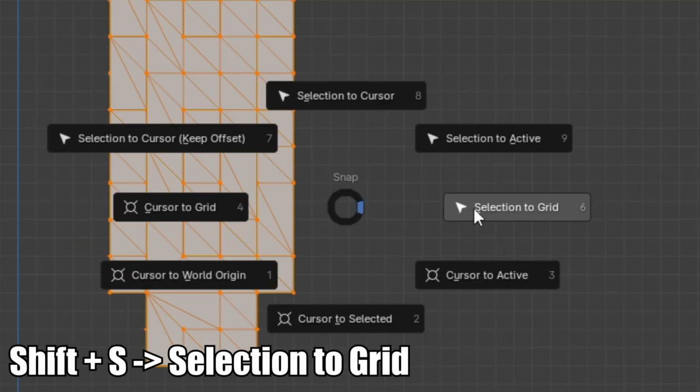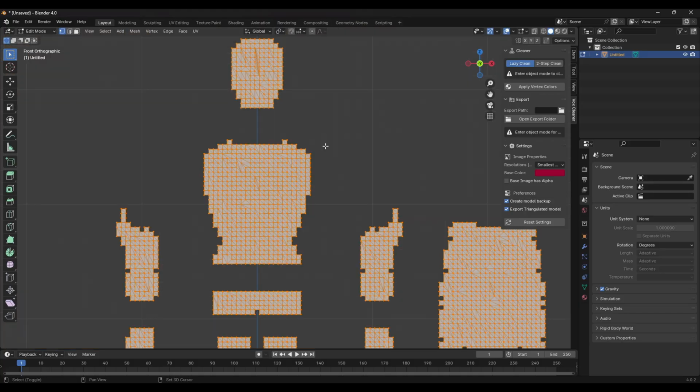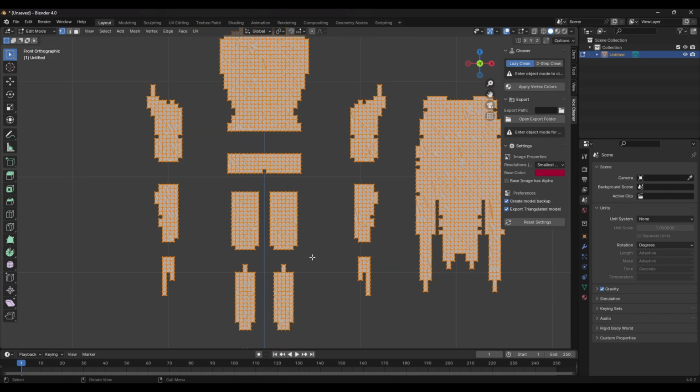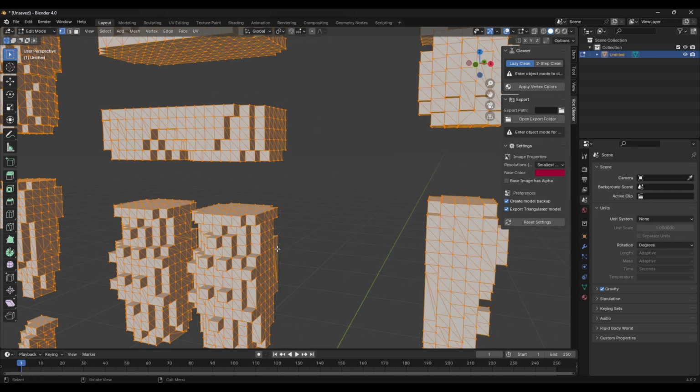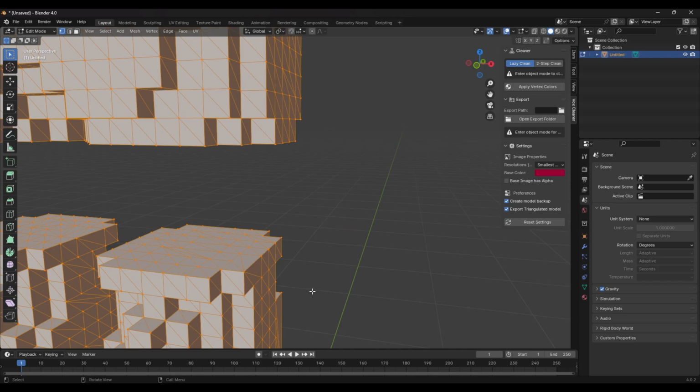S together, use the selection to the grid, so the object gets snapped to the grid properly, and make it pixel perfect. As you can see already, this shape is super unoptimized. It has way too many faces, some of the vertices are just not connected at all. That's why we're gonna have to clean them up properly.